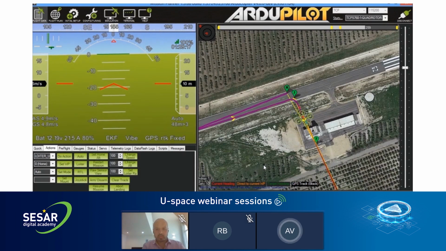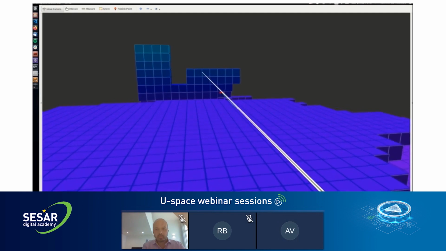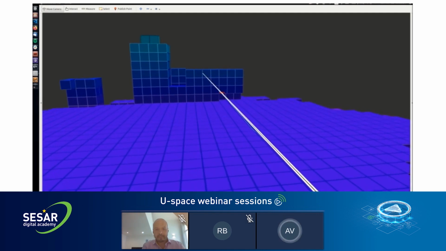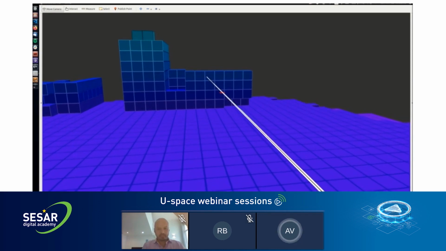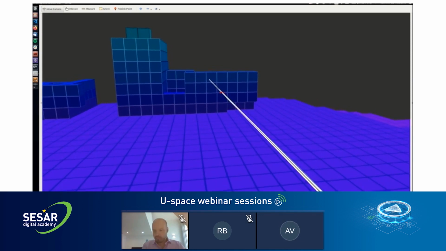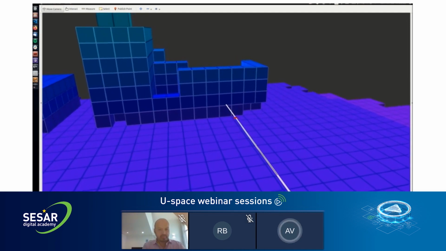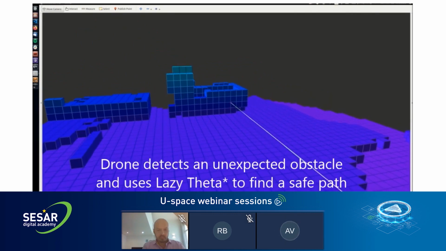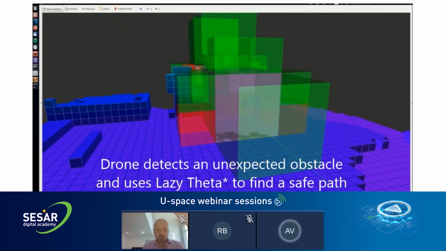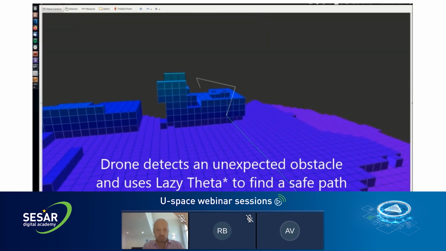Okay, and here you can see the drone performing a flight within U-space. And then there was an obstacle. There was a building that was not considered in the flight plan. Okay, and you can see here how the multicopter is able to create a 3D map in real time, and automatically, using some algorithms, is able to find a safe path.